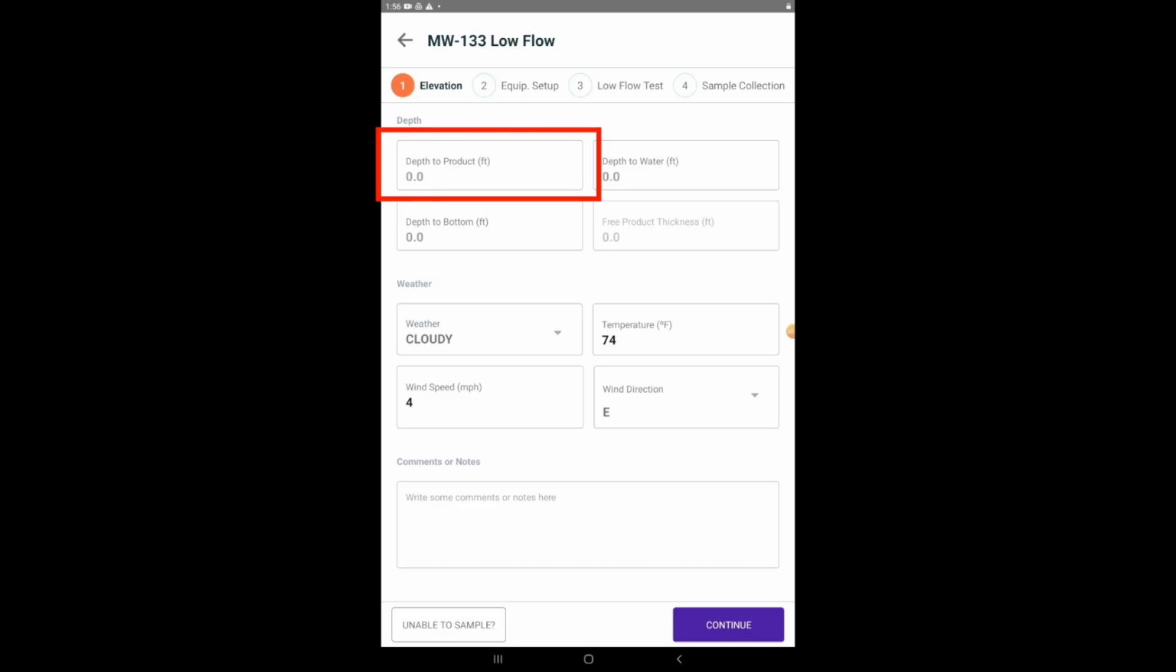The first entry field is a depth to product box. If this sample location has a measurable free product thickness, this is where you will enter the measured depth to the top of that product. If there is no free product identified, simply leave the field blank.